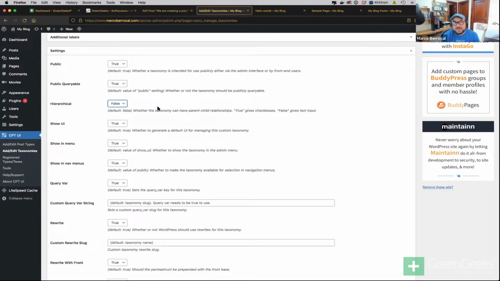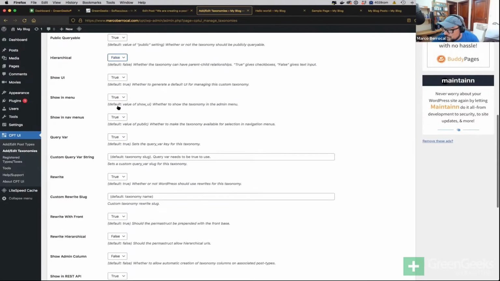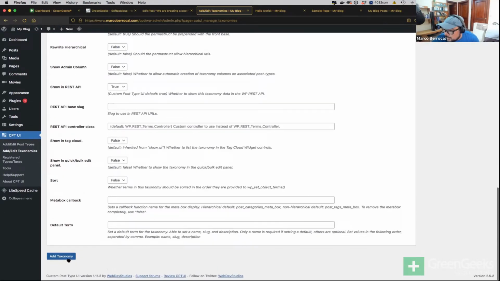Do I want to have a hierarchy as far as these taxonomies are concerned? And I really think I shouldn't, because an actor is an actor. I am not interested in a parent-to-child relationship with him. So I'm going to set this to false. I want this to behave like a tag.